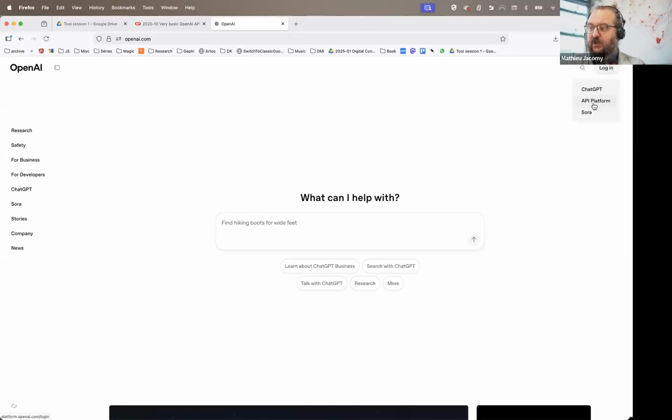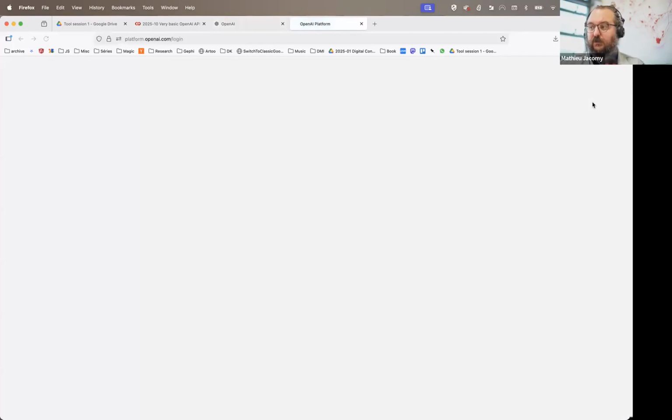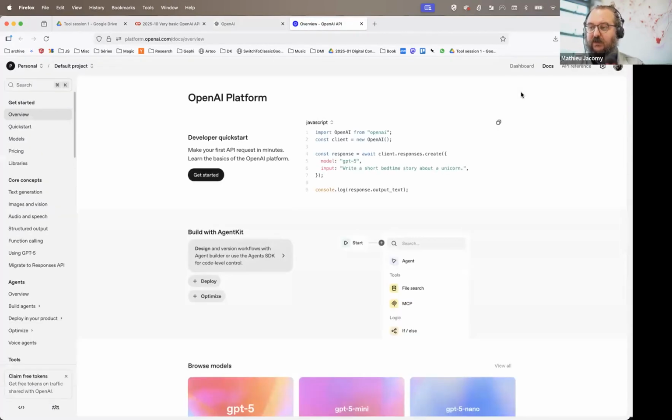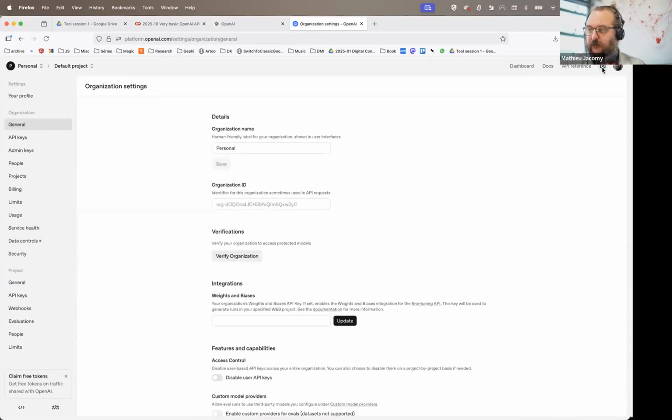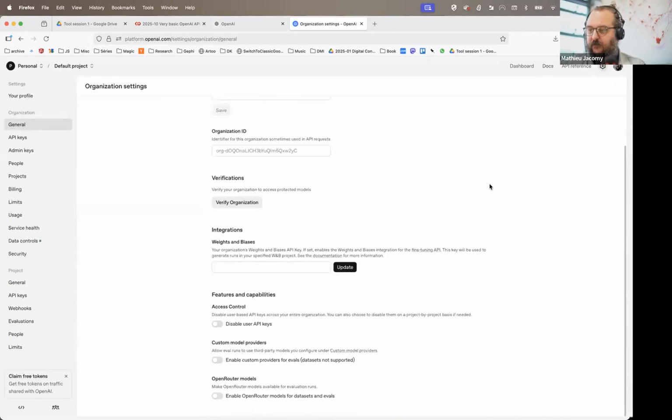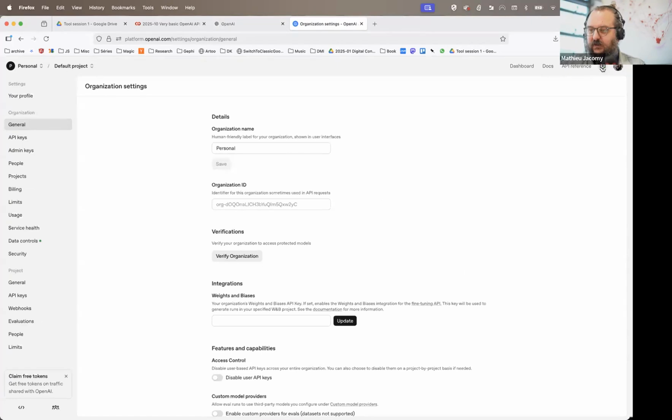And I need to log in into the API platform. So I'm going to log in into the API platform. I am now logged in. If it's you, you have to create an account maybe, or if you have one, you have to go through the login process. I was already logged in just before. And now you have some help and whatever, but you need to create an API key. So where is that? Settings, API keys.